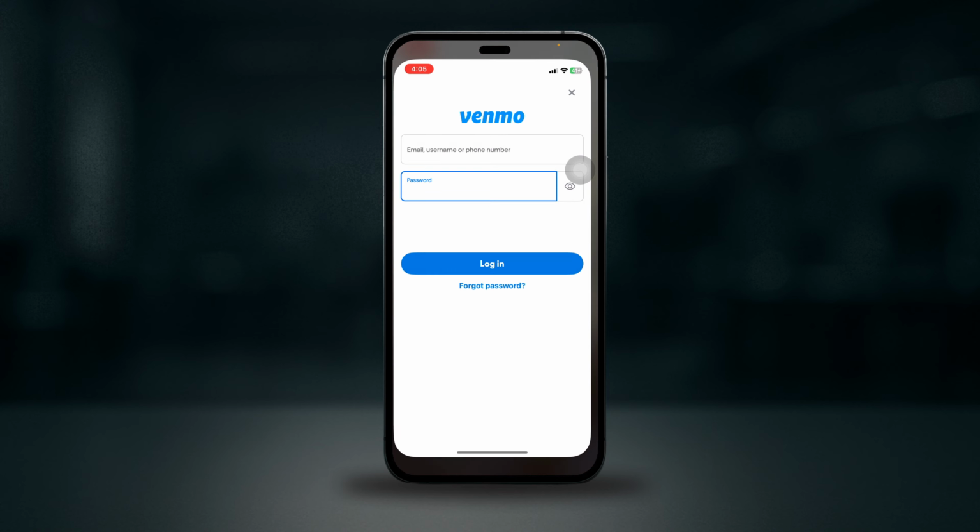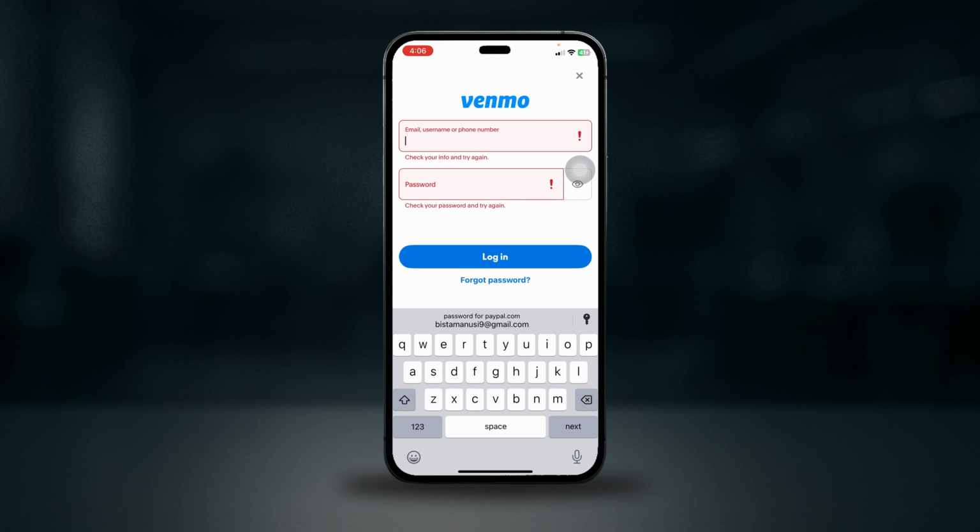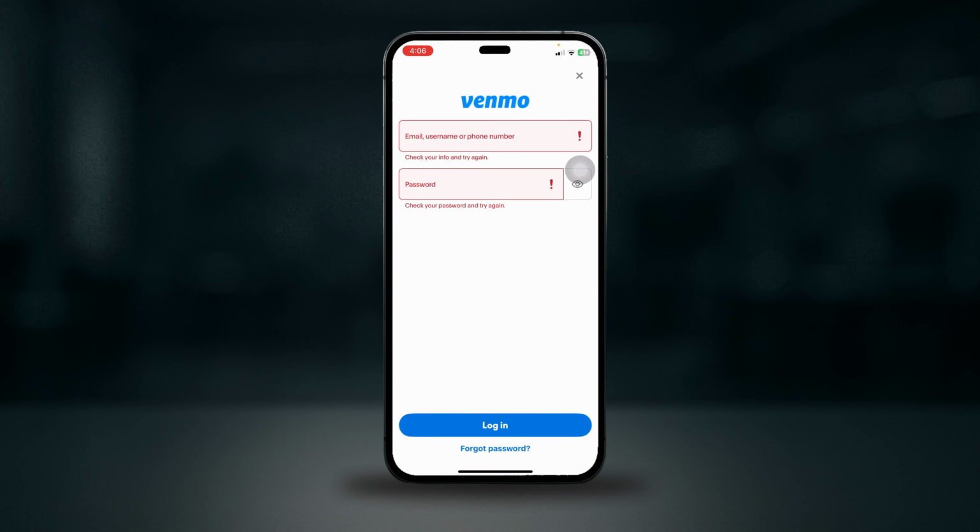First of all, open your Venmo app and then tap login. After that, go ahead and enter your phone number, username or email. Then enter your password. After you've entered your password, verify the code.